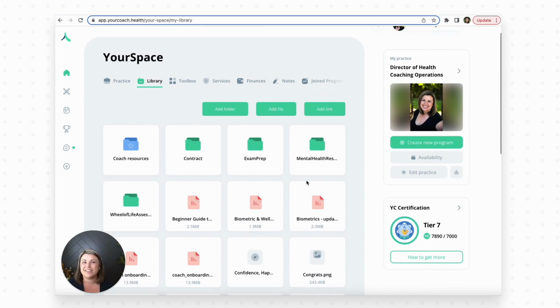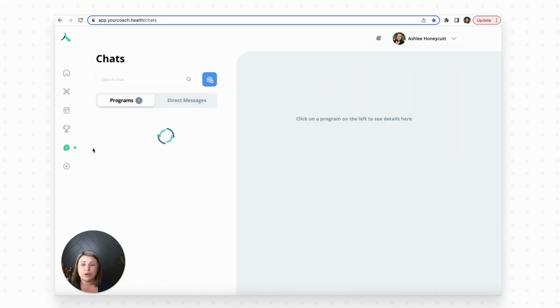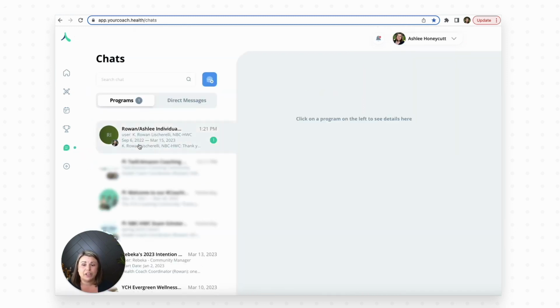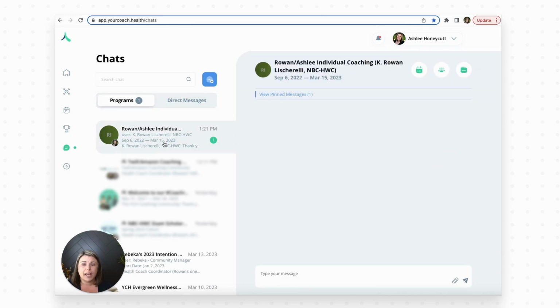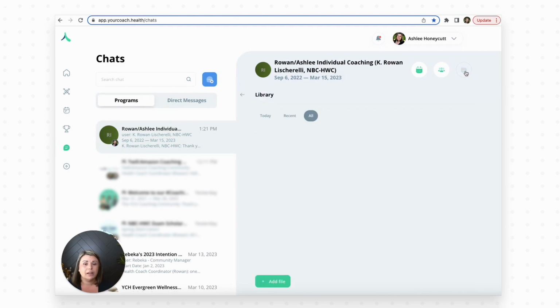So this is great. These are saved and ready for me to leverage, but how do I use them, right? That's always the question. There's a couple of different ways. One, I can go into the chat feature and look at my chat, and this is going to be with a particular client for an individualized program. And right here, this folder, this is my library icon. I can click on this icon and I can see any resources that I have shared with the client.